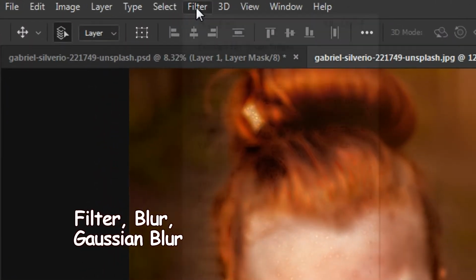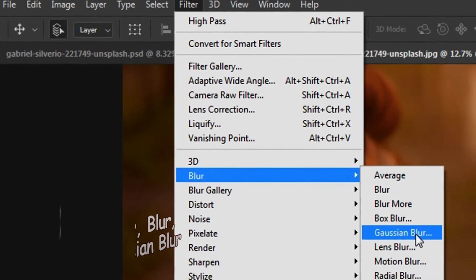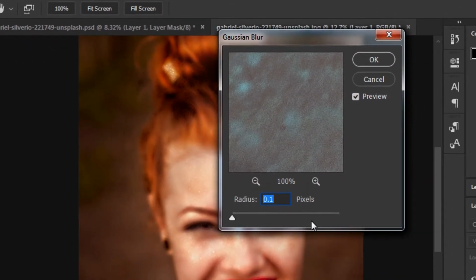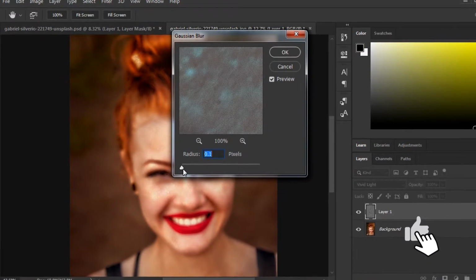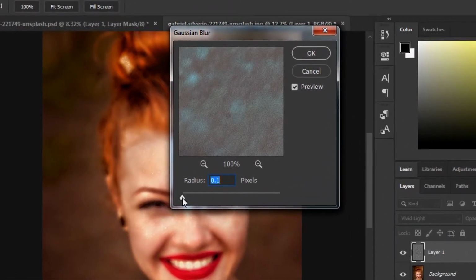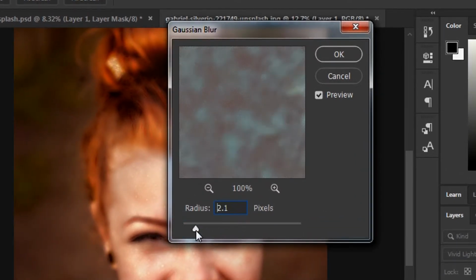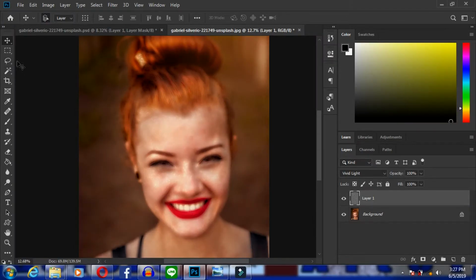Go back again to Filter, Blur, and Gaussian Blur. Set this amount approximately to 3, but that should depend on the resolution of your image. Pull it until you find the area blurry, until you find this blur. I think that is okay. Then hit OK. Now you need to add a layer mask.